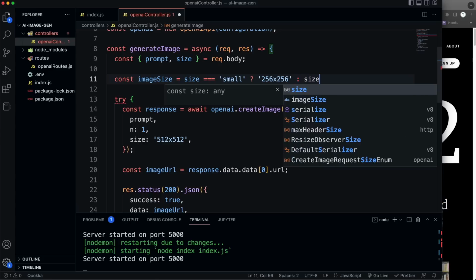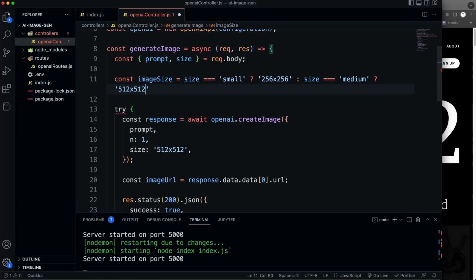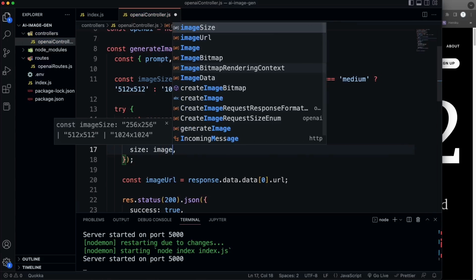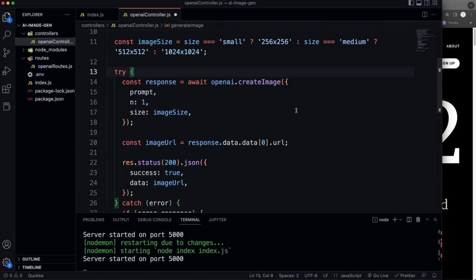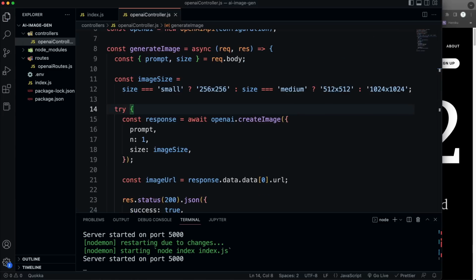So else, if the size is equal to medium, then we want this to be 512 times 512. Else, then we want the large, which is going to be 1024 times 1024. All right, so that should do it. Now for the size, we can just replace that with image size. All right, so I think that should do it. Let's save, and then let's go back to Postman.